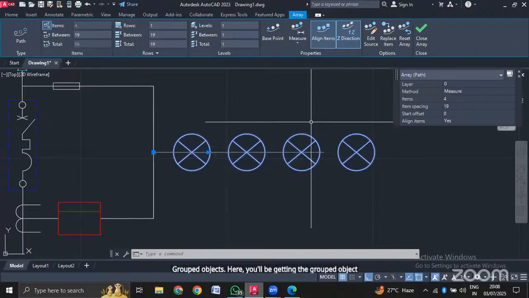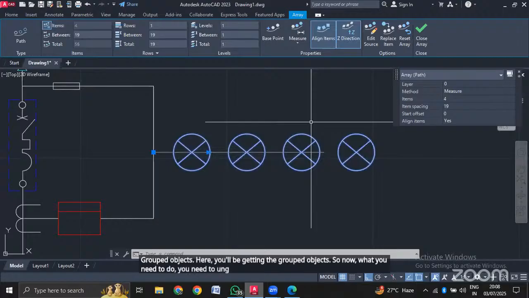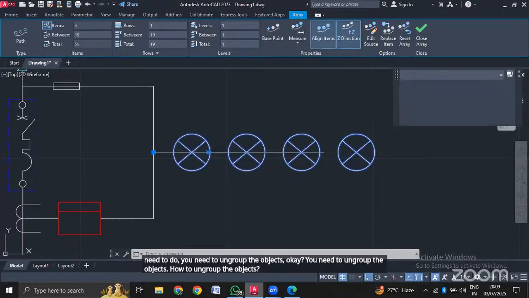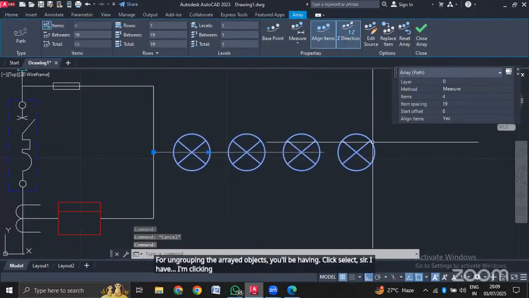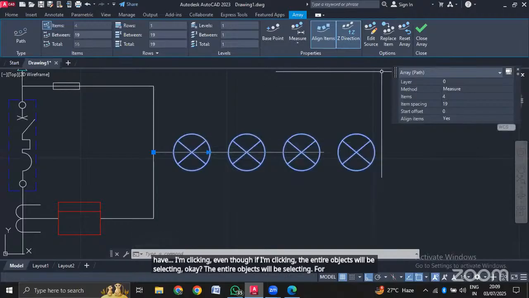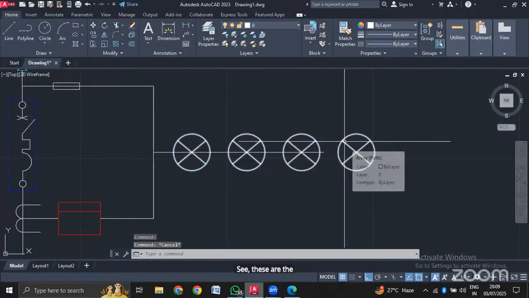So now what you need to do? You need to ungroup the objects. How to ungroup the objects? For ungrouping the arrayed objects, you might say click select, sir. Even if I'm clicking, the entire objects will be selected. For selecting the individual objects, see, these are the arrayed objects. I need to explode the objects.